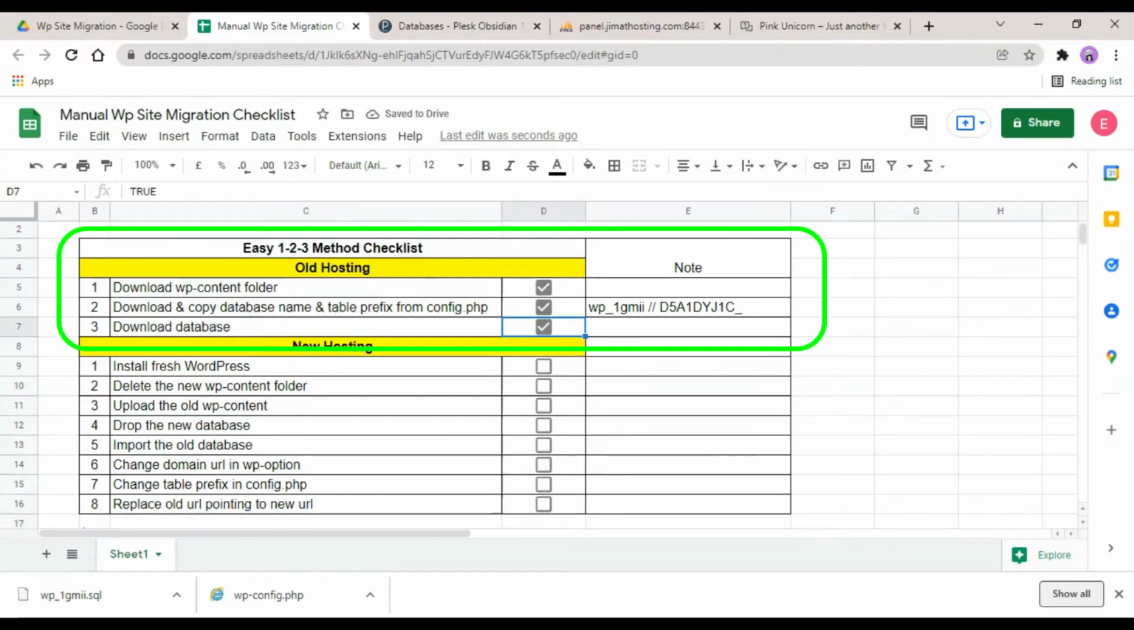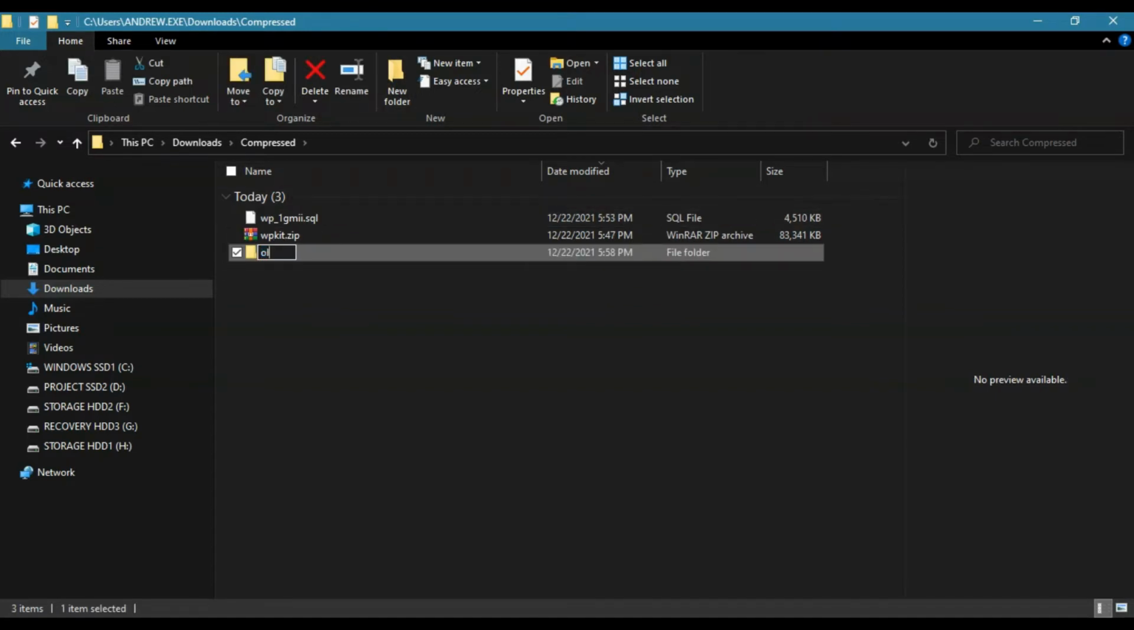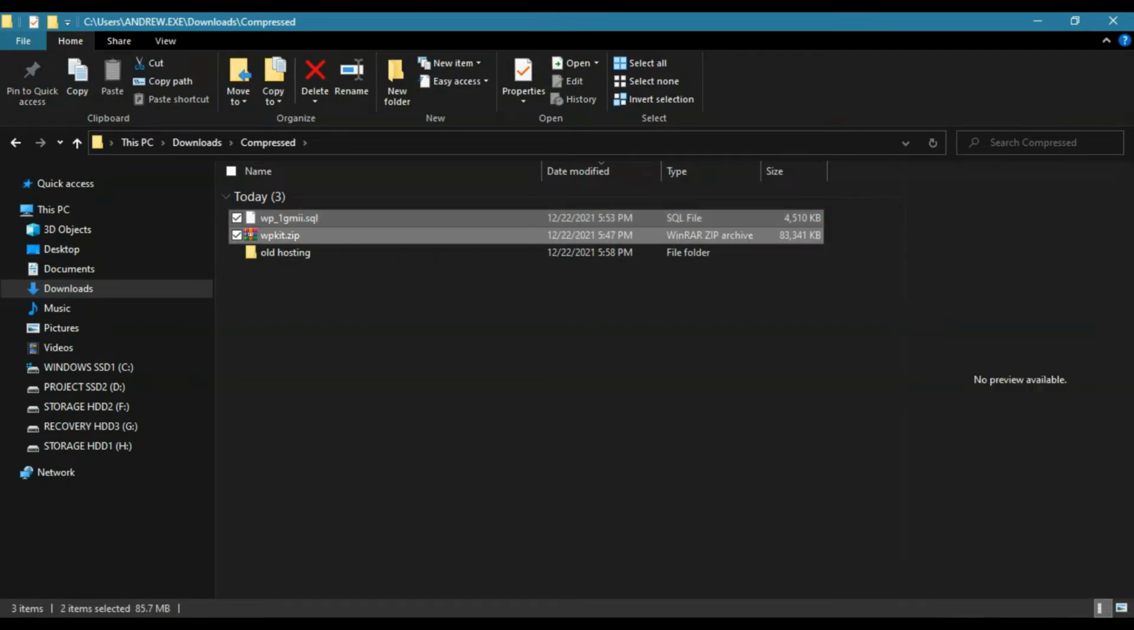So these are the 3 things you need to do on your old hosting. To keep things organized, I will create a folder labeled old hosting and put the 2 files that we downloaded into this folder.